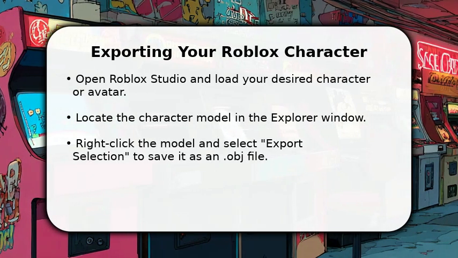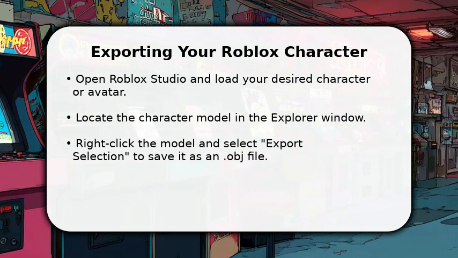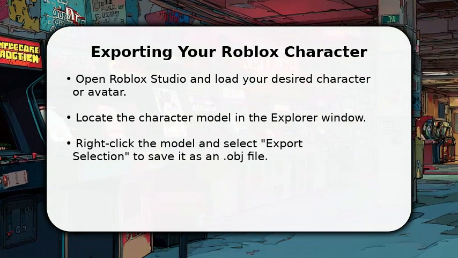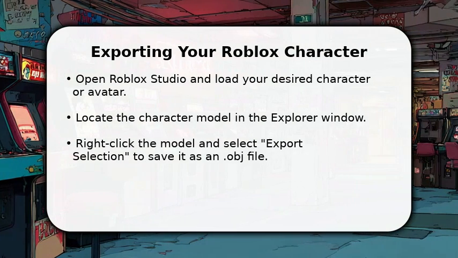In this video, I will explain how to get your Roblox character into Blender. First, launch Roblox Studio and open the place containing your character, or create a new one and insert your avatar. Find your character model within the Explorer panel on the right.